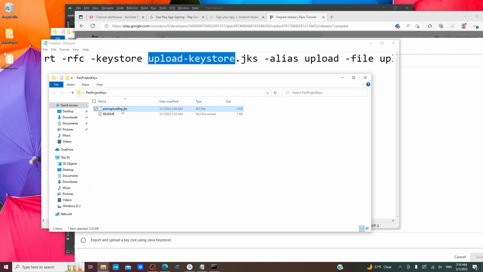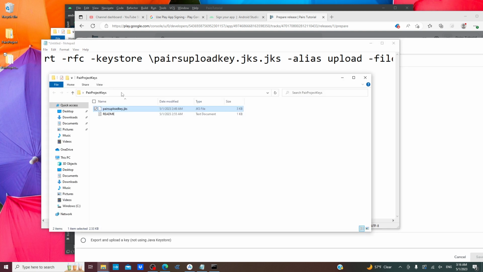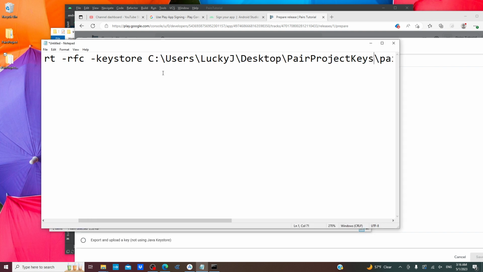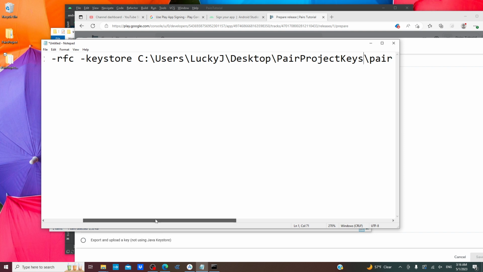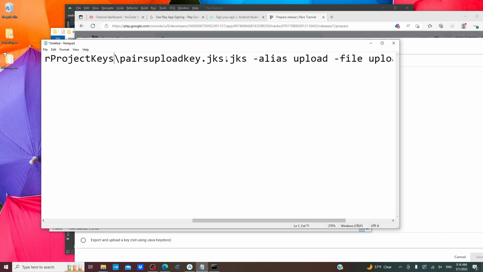So I'm just going to copy the name of my keystore, and I'm going to paste it in here. And I'm going to add a backslash in front of it. And then I'm just going to copy this too, and I'm going to paste that right in there. Okay, so it knows where to find that file that I'm telling it to find. And we want to make sure we only have one JKS right here.